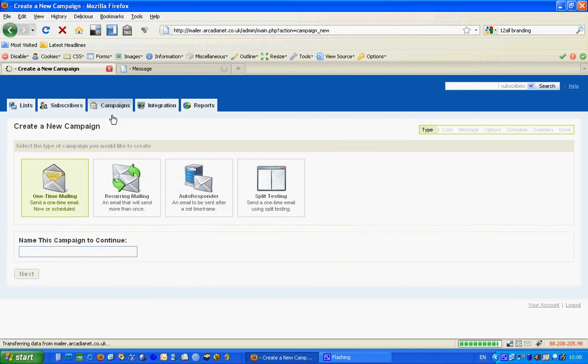In almost all instances, it's going to be a one-time mailing that you'll be setting up. Recurring mailings are for when an email is going to be sent more than once, so maybe to a number of different groups within that campaign. Autoresponders are for when emails are sent out on a time basis, and split testing is for when you want to test the success of a particular campaign against another. For now, though, we'll just stick with the one-time mailings just for simplicity.